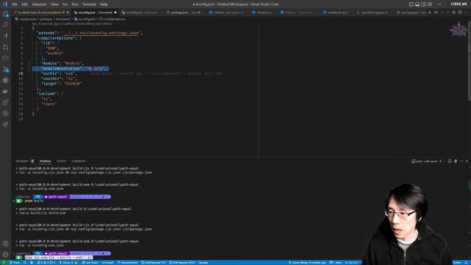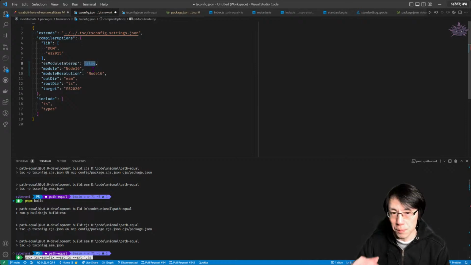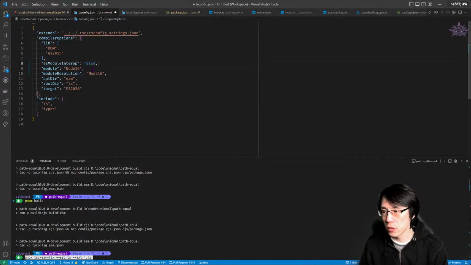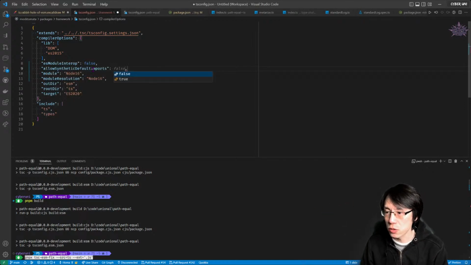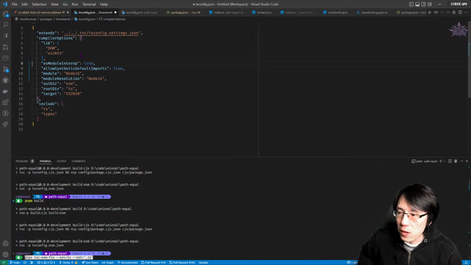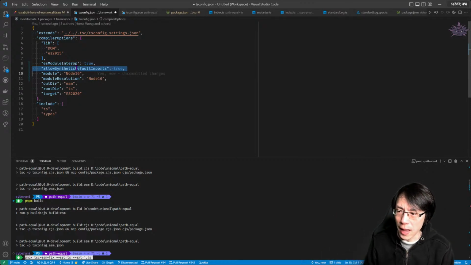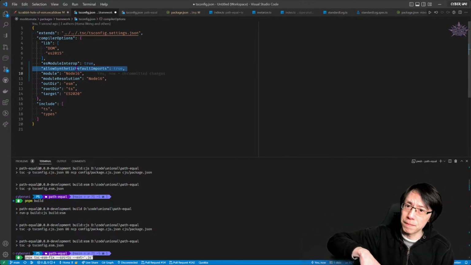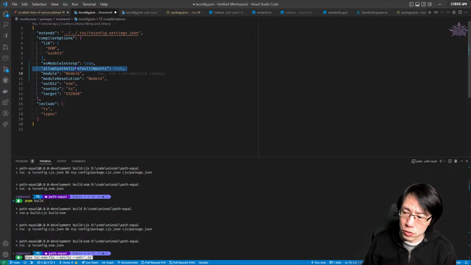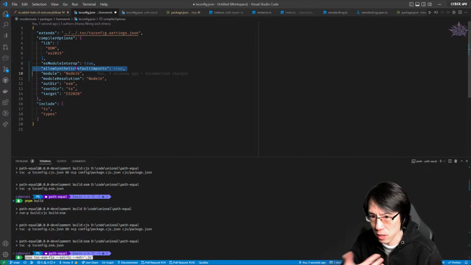And then another thing is that before you switch to ESM, you might have heard of these two settings: one is allowSyntheticDefaultImports, and one is esModuleInterop. I'm not talking about this today, and I think it will continue to work, but I'm not sure. That's why I'm not going to. I don't want to talk about it because I'm not sure.